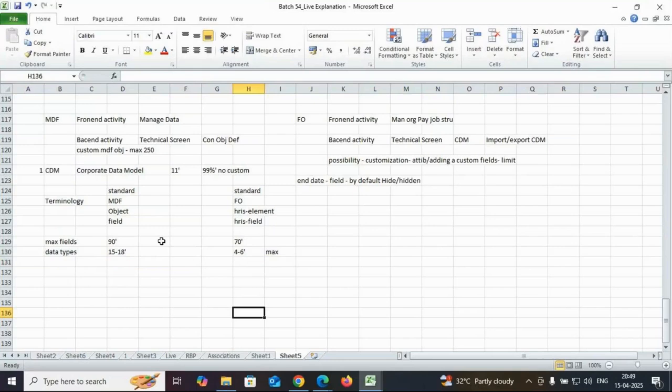Got the terminology, right? Coming to the MDF side, we call it object, and on the foundation side HRIS element. On the MDF side we call it fields or field, here HRIS field. For standard MDF objects, we can add 90 custom fields, here only 70. The supporting data types like string, auto, number, etc. on the MDF side are around 15 to 18 max, but here only 4 to 6 max. Keep that in your mind.